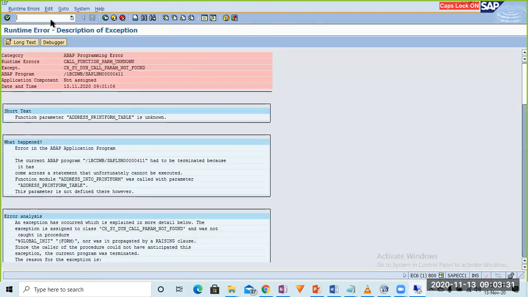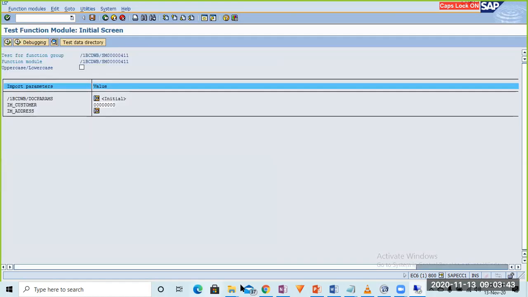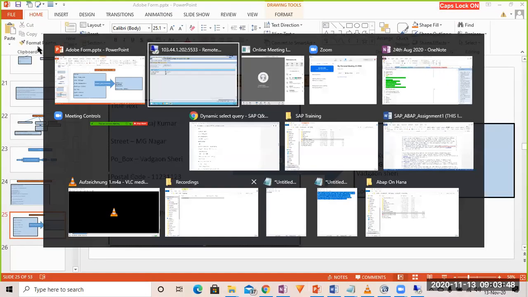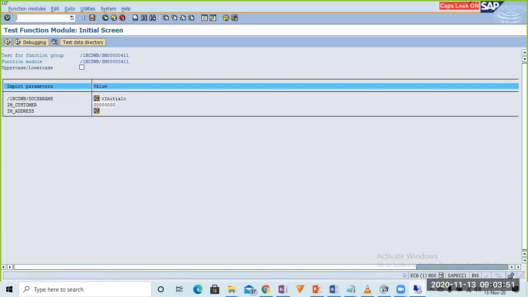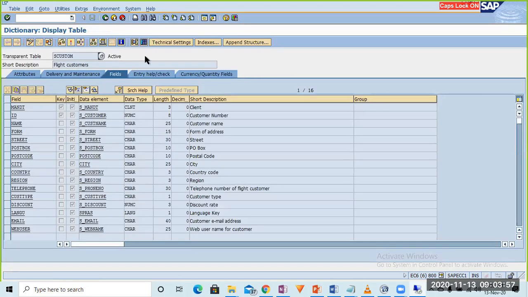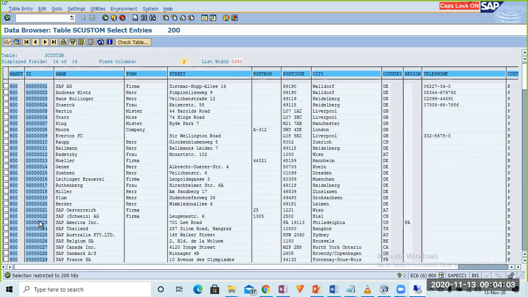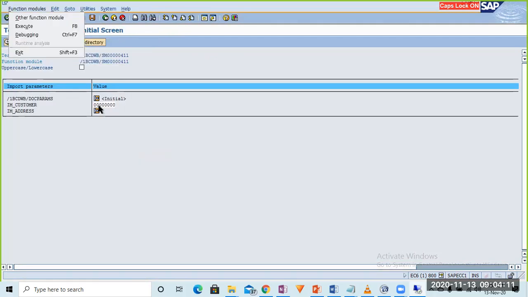Let's go back and once again go to the SE37 and run this. Give the customer number. I will get a good customer number which has all the data, so AC11, and here under the ACE custom we have a lot of data. One of the good customers which has a good address, this 21 or 20, anything I will select. Give this over here.